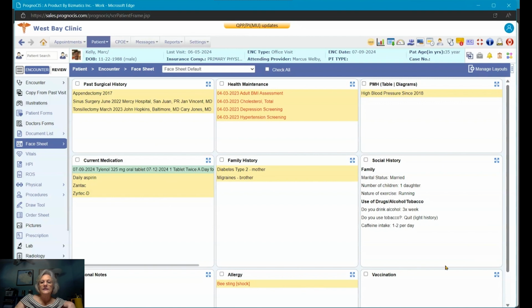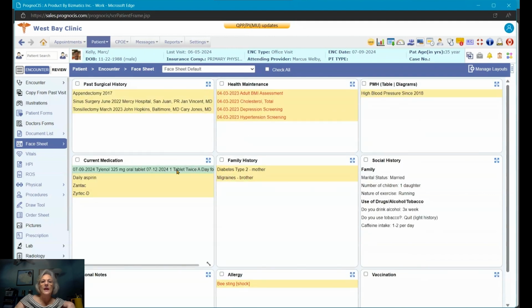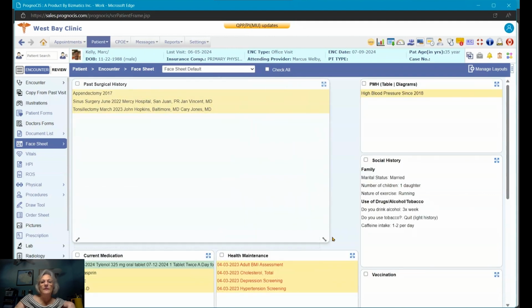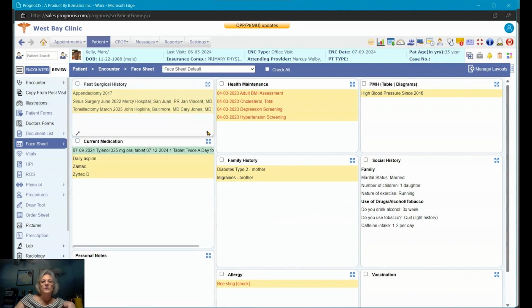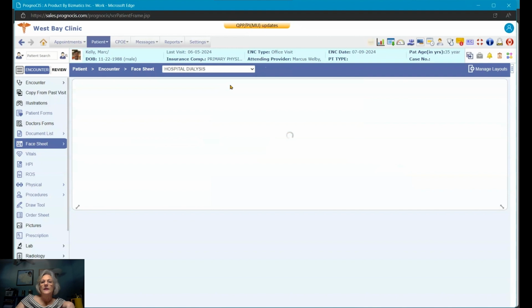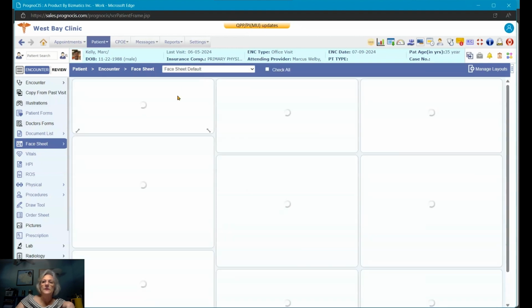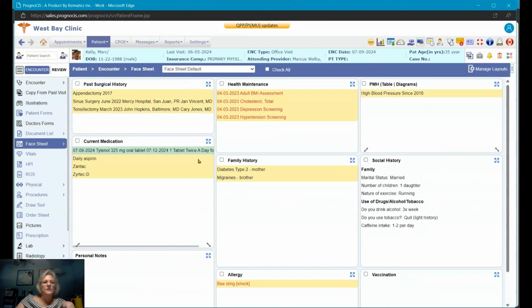Right now, you're seeing 9 different cells. You can have up to 16 different cells. You can move these cells wherever you want them, so you can have them in the order that you'd like. You can also enlarge them or make them bigger. Or smaller, depending on what you prefer in your office. You can have up to 9 different face sheets. So you can have multiple different types of face sheets, different styles and different things like that. So you can completely customize your face sheet.